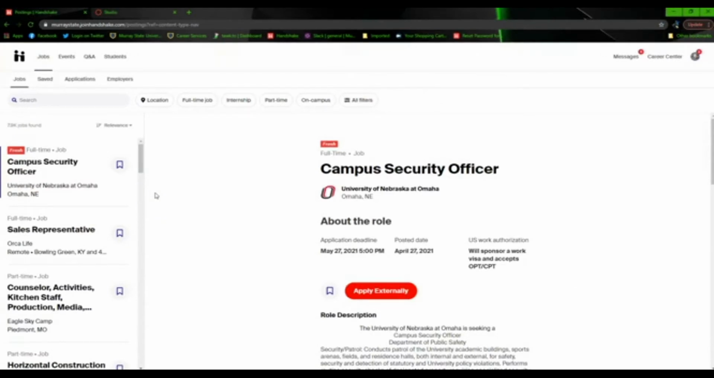So Handshake is a job platform, meaning that employers can post jobs, internships, and everything else on here that you can apply to as a student. Now I'm going to walk you through a few different things on here. So if you are a current student and you're still living on campus, or even if you live off campus and you still got a few more years here, and maybe you're interested in on-campus jobs.